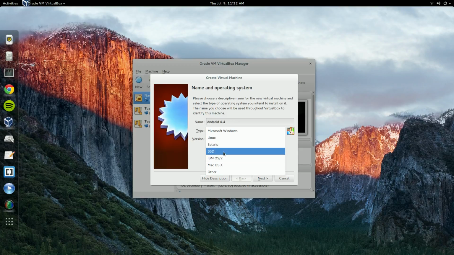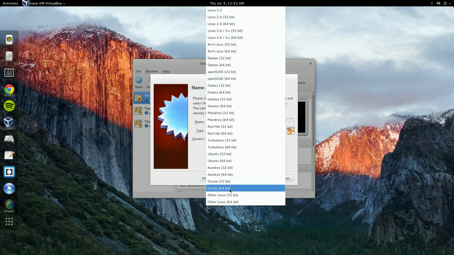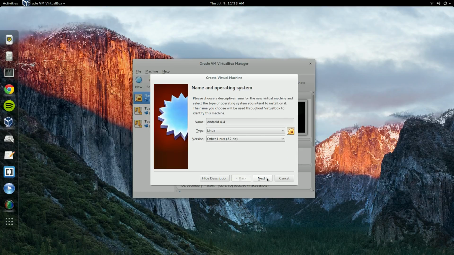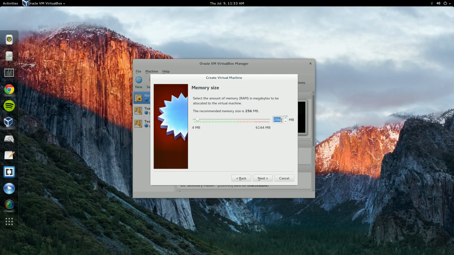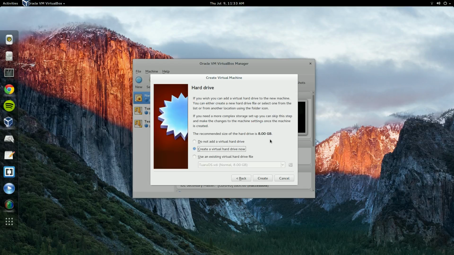Now we're going to choose Linux because Android is Linux, and we're going to choose Other Linux 32-bit because that is what we downloaded. I'm going to give it 2048 megabytes of RAM, but I wouldn't give it any more than half of what you have installed, unless you have plenty. Leave your operating system at least 2 gigs, depending.